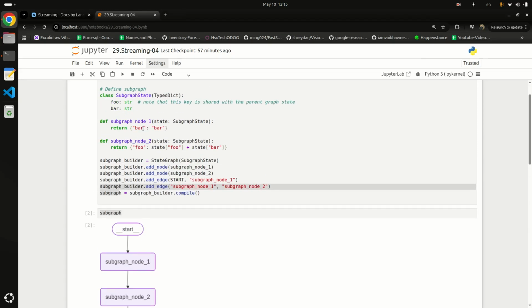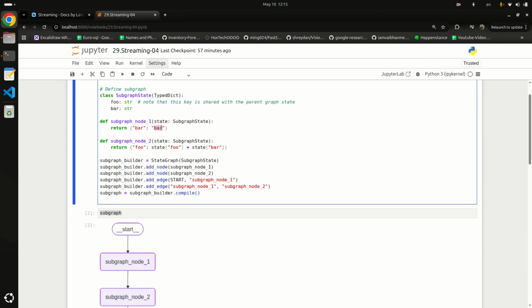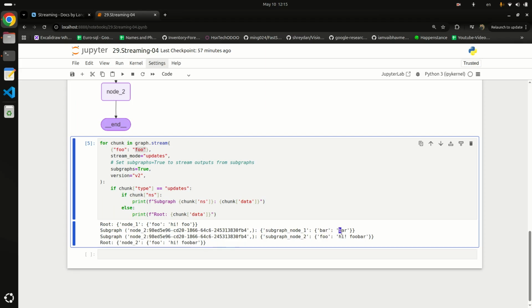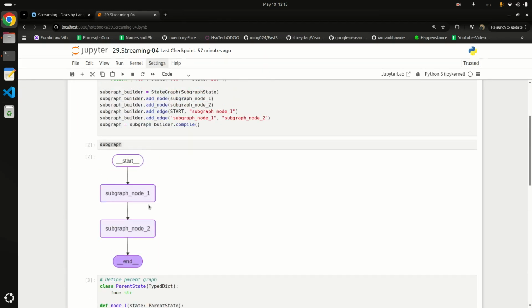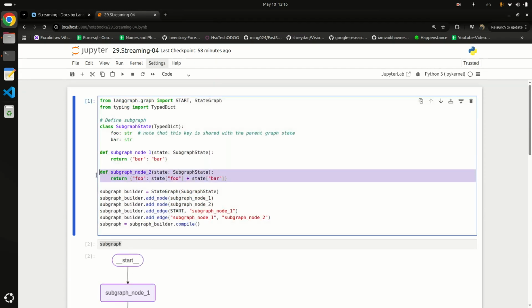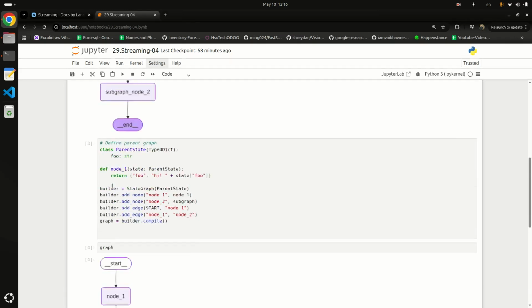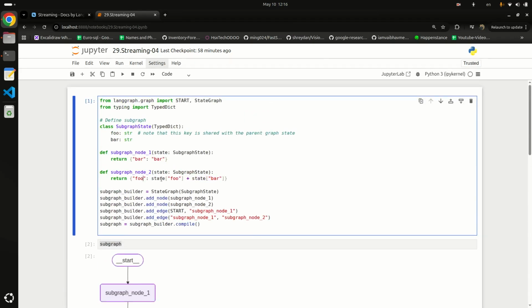So in node 1, we are saying bar will be equal to bar. So it prints bar equals bar. After that, it will come to this node, subgraph node 2. In the second node of the subgraph, it is saying foo will be state foo plus state bar. In state bar, we have this bar, and in state foo, we updated foo with this string, hi foo. So foo will be hi foo plus bar.